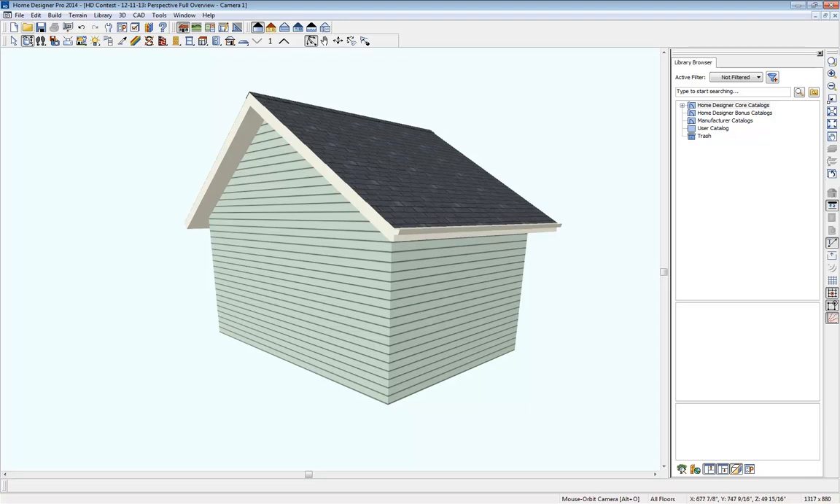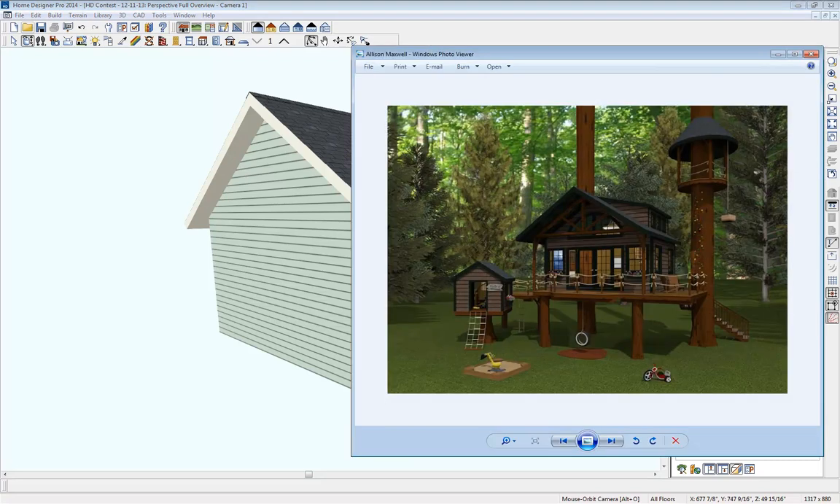So let's bring up Allison's design here just for reference. She has a different siding on here than what my default siding has placed. So let's talk about the defaults a little bit and change our siding on our structure.